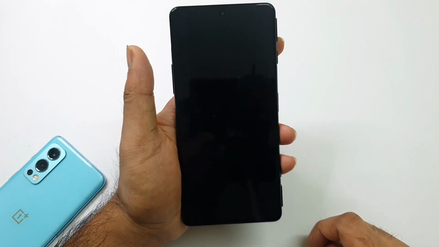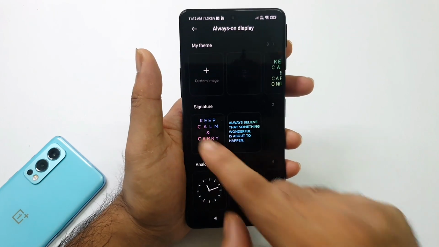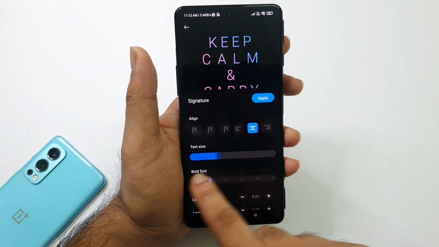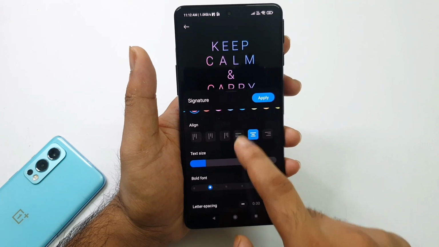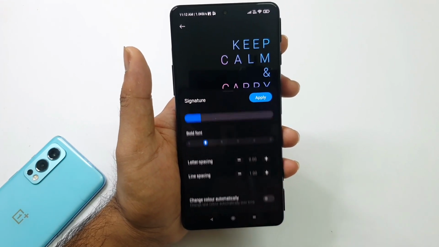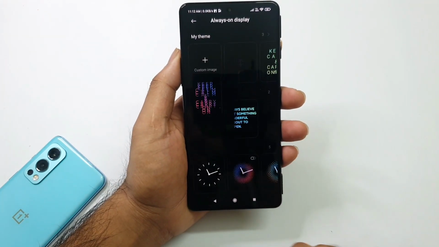As you can see, right now let me show you. I made the text really small, and in case you want, you can make it big text. These are the different variations you can have, these kinds of options. Which is really good. I did like this level of customization in the Poco F3 GT device. As you can see friends, that's fantastic.